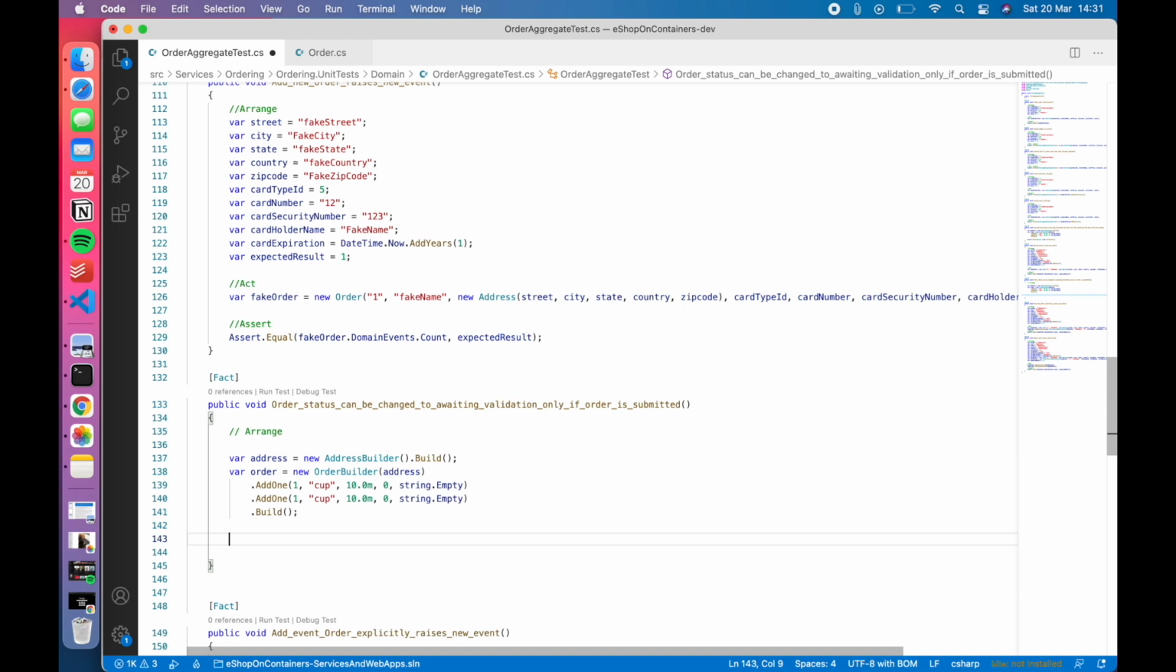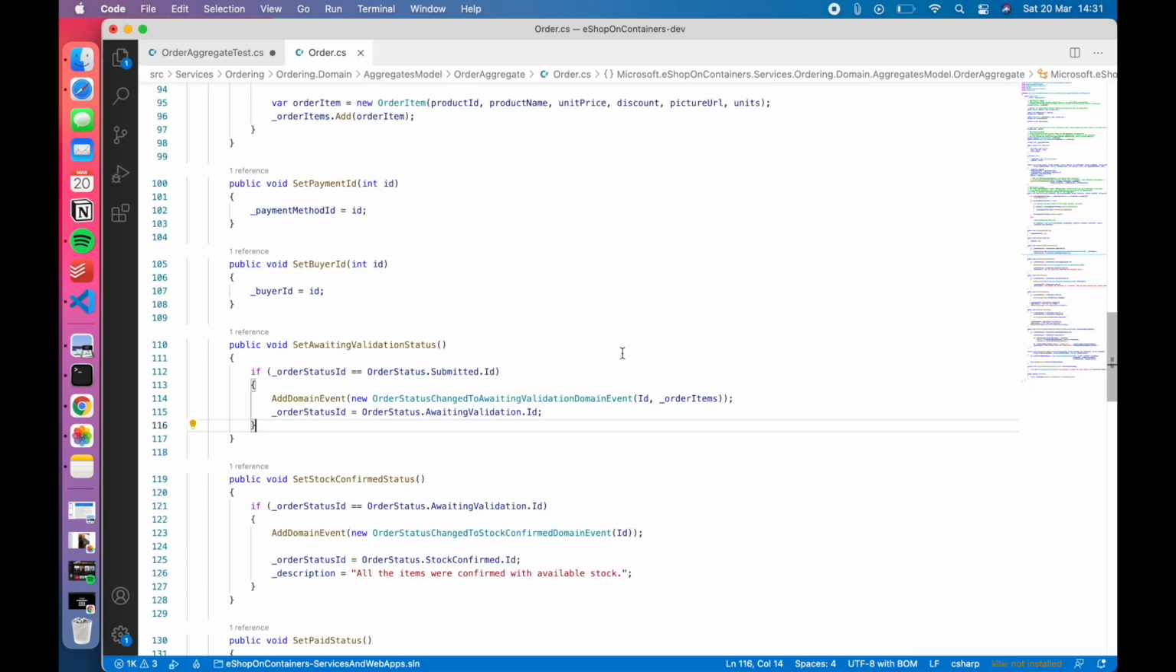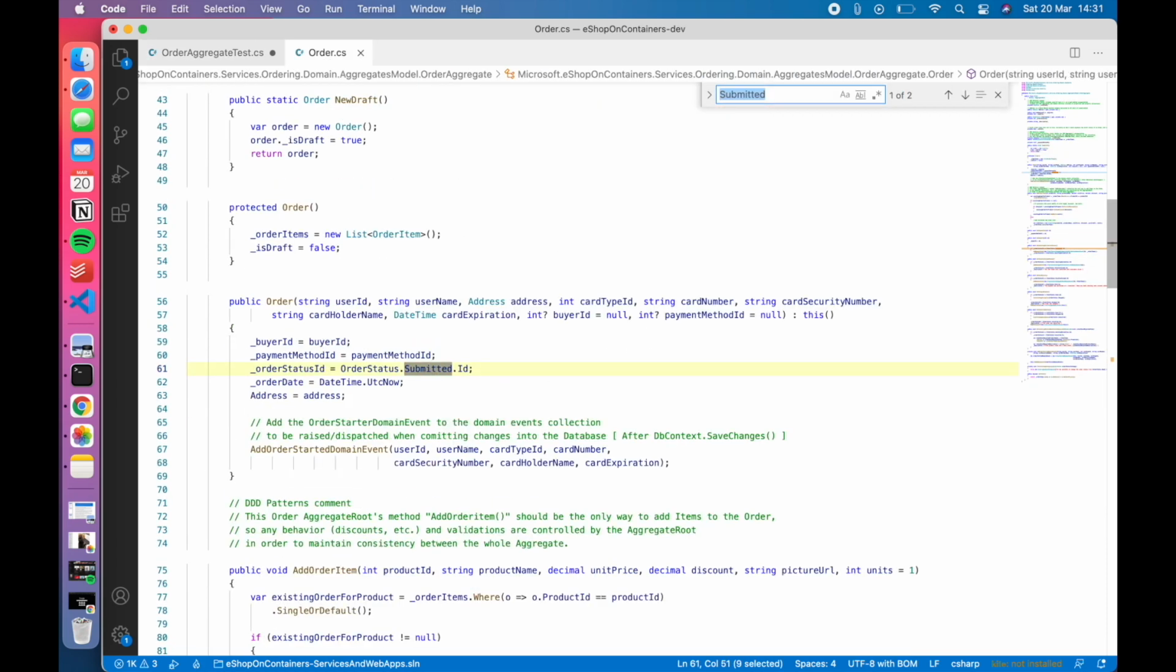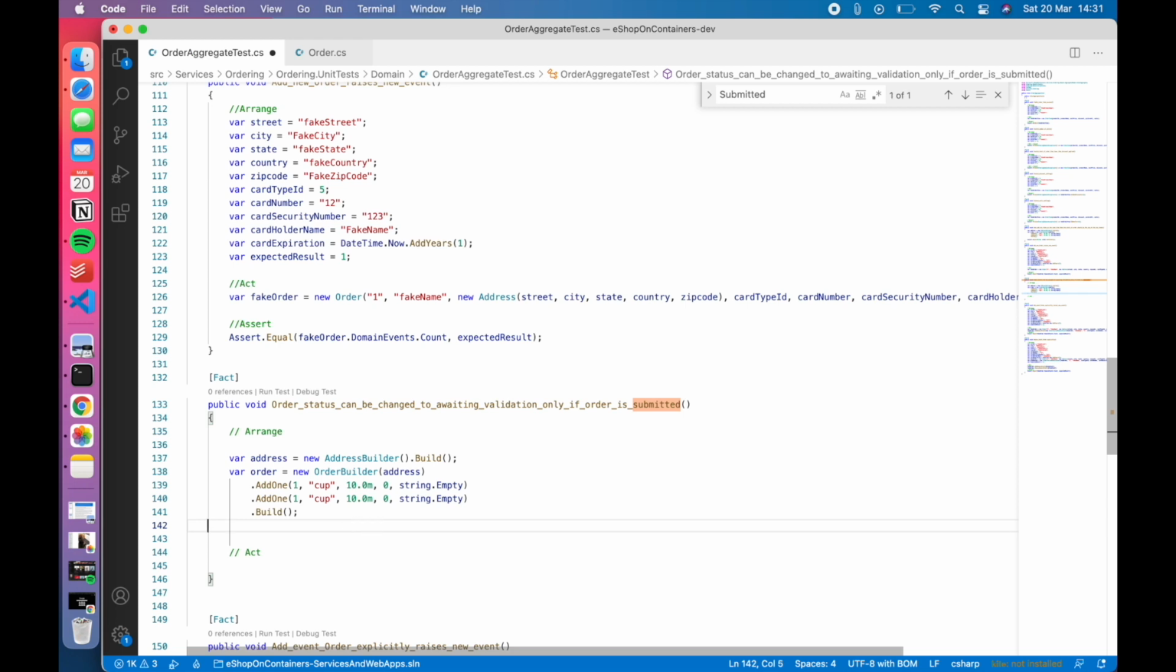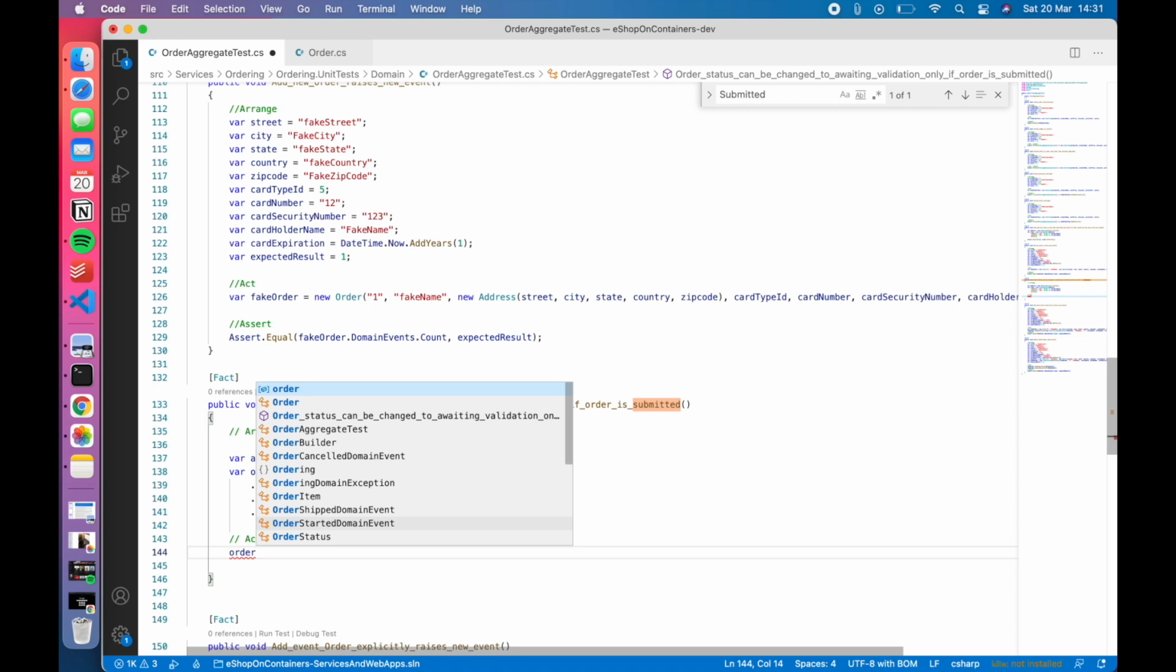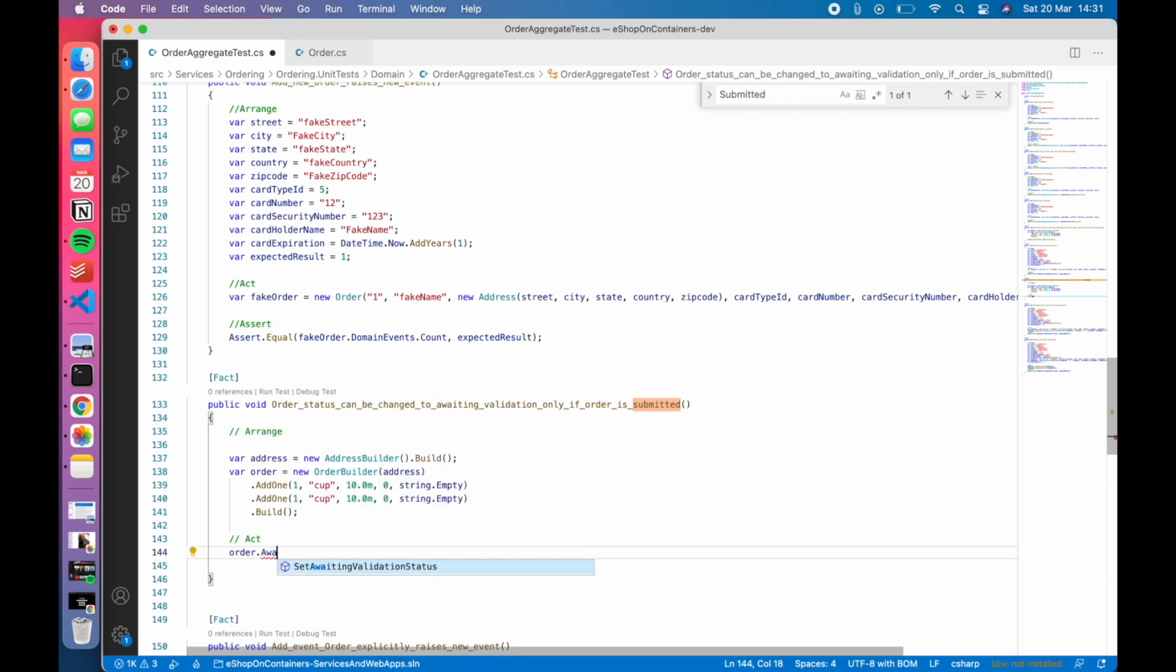And what we need to do now is actually what we want to check. We want this order to be in a different state than submitted, because if we take a look, when the order is created, the order status is submitted. So if we add the tests, we can actually check that. So we can say that the order set awaiting validation status.